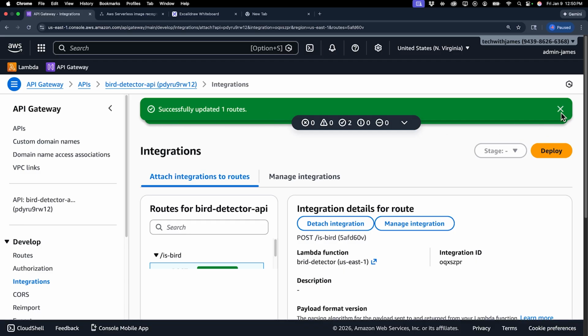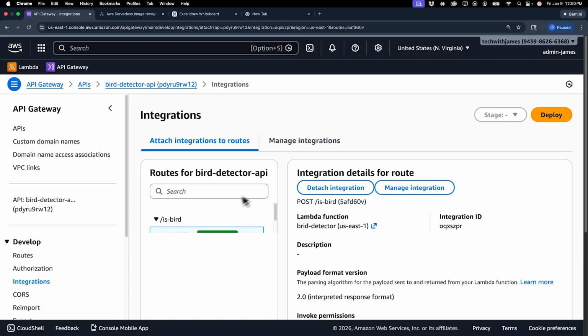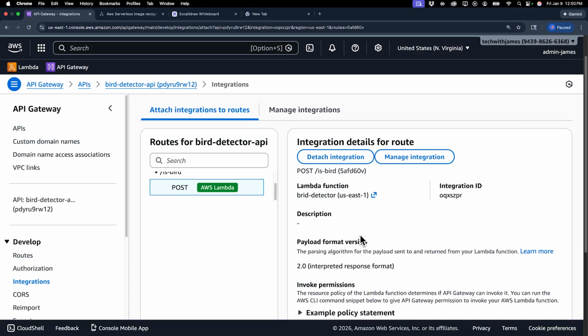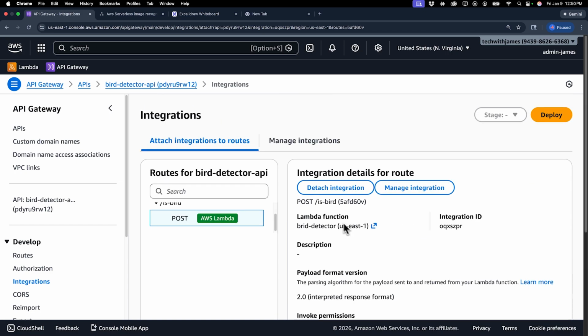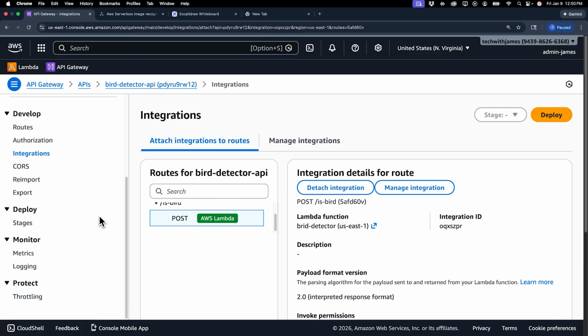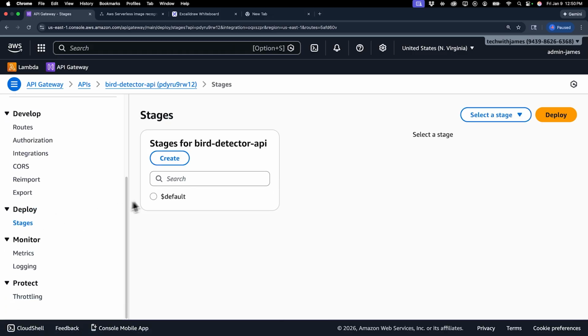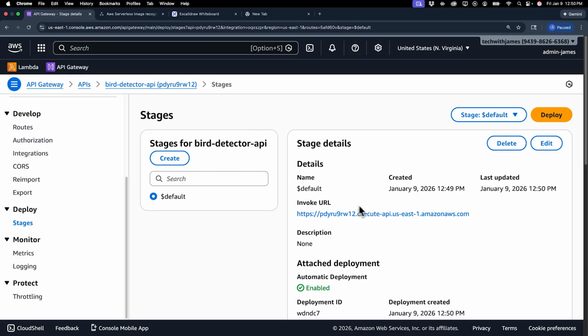All right, so it looks good. Everything has been updated successfully. You can see our post method here for isBird, and it's connected to Lambda. All right, so now we want to actually get our URL. So we'll go to our deployed, and we'll go to our stage, and we'll select our default, and it gives you my URL that we can use. So I'm going to copy this, and we'll go to Postman to invoke that endpoint and see what gets returned.